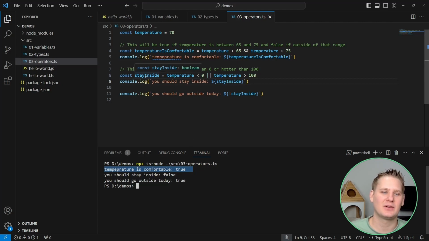Now the next variable we create is called stayInside. And it says stayInside if temperature is less than 0 or greater than 100, which is not true in this case. So we see printed to the console, you should stay inside is false. For the next log statement, we're using the not operator, and this one's going to say you should go outside today, which is going to be not stayInside, which would be true. So in the console we see you should go outside today.